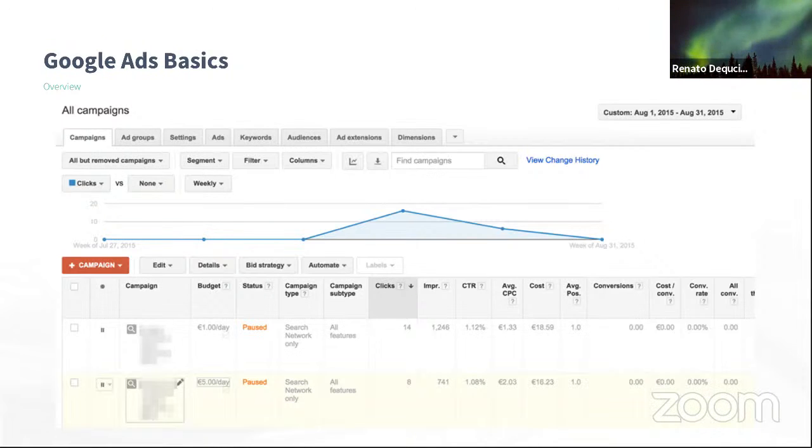The campaign subtype kind of just explains what you've selected. And in this case, I've selected all the features. I mean, you can whittle it down to more or less what you're willing to take on. It shows you how many times your ads have been clicked. Under clicks, impressions, IMPR, is how many times your ad's been seen.